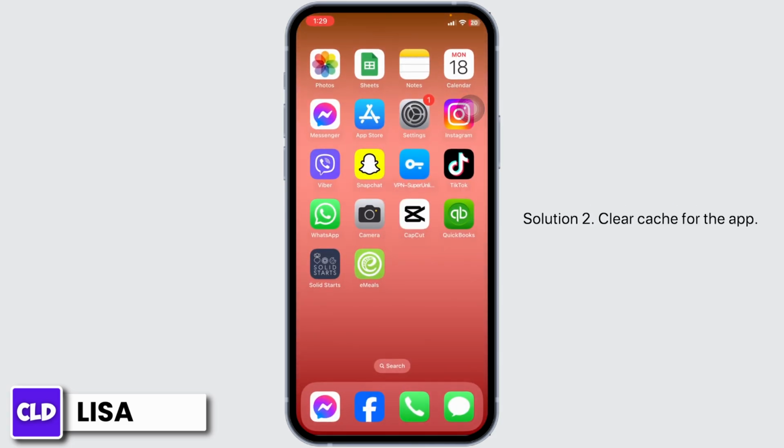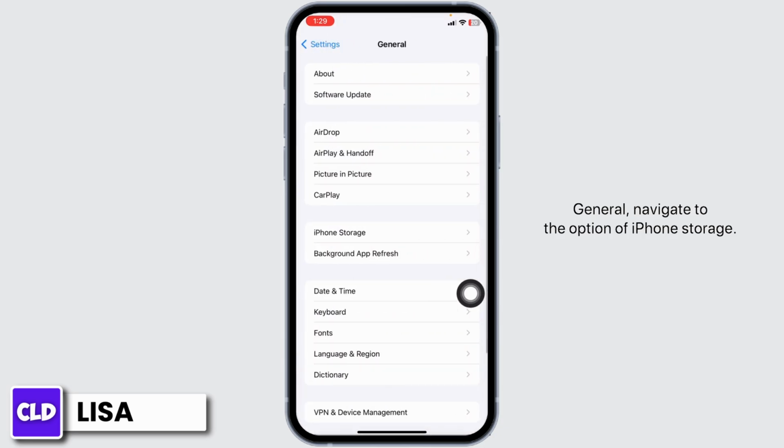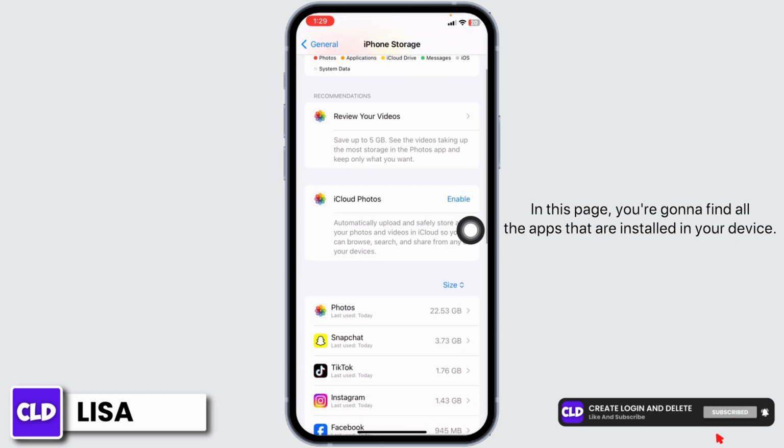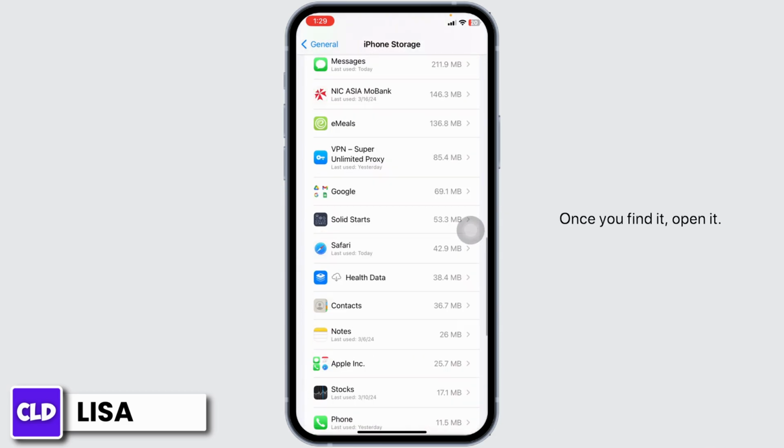Solution 2. Clear cache for the app. For that, launch your Settings app. Now scroll down, head towards the option of General, navigate to the option of iPhone Storage. In this page, you're gonna find all the apps that were installed in your device. Go ahead and find the app Solid Stars. Once you find it, open it.